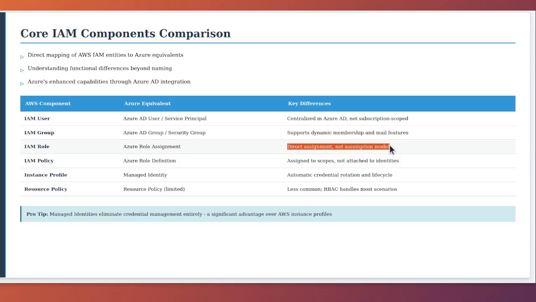You don't assume an Azure role. Instead, you're directly assigned that role's permissions. For temporary elevated access, Azure uses Azure AD Privileged Identity Management instead of role assumption. The table on the slide provides a comprehensive comparison of these components.